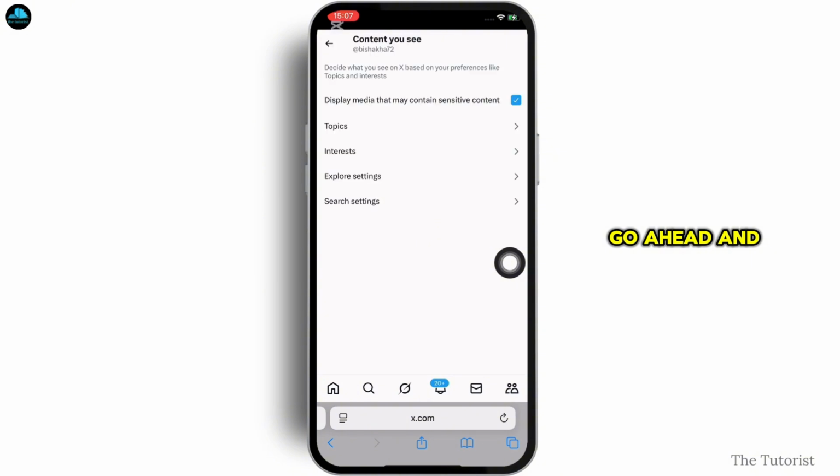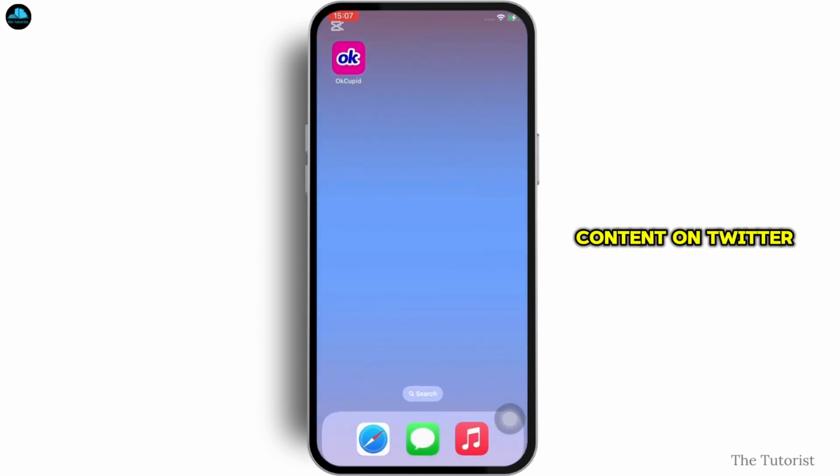Here, go ahead and make sure the display media that may contain sensitive content checkbox is enabled, and if not, then go ahead and enable the display media that may contain sensitive content checkbox, and with this, you will no longer receive the age restriction error. So, this is how you can fix this account might include sensitive content on Twitter.